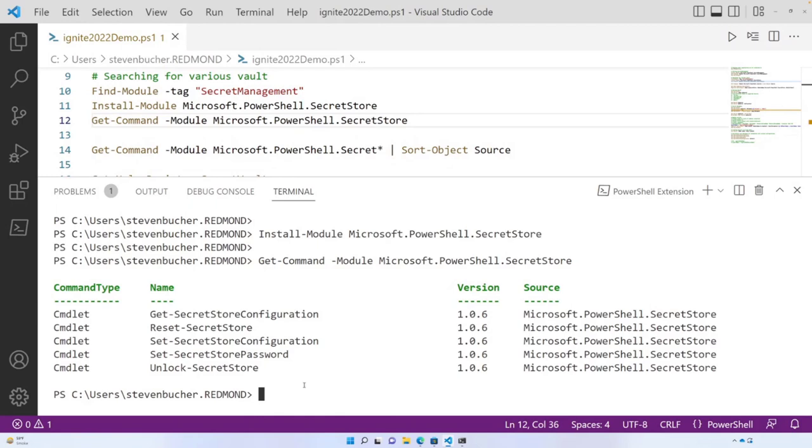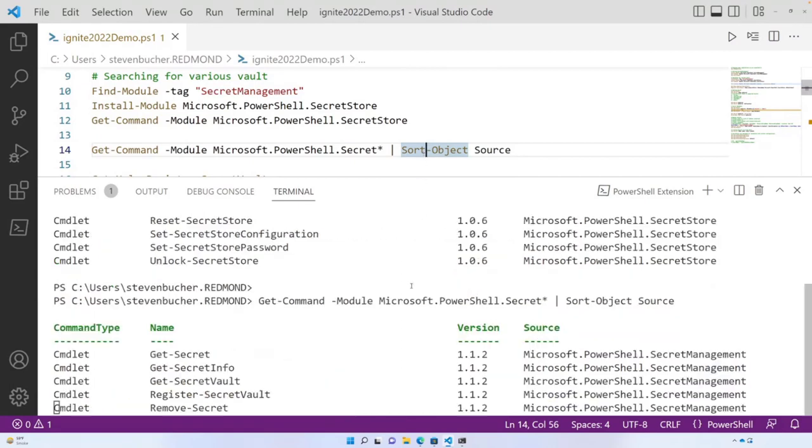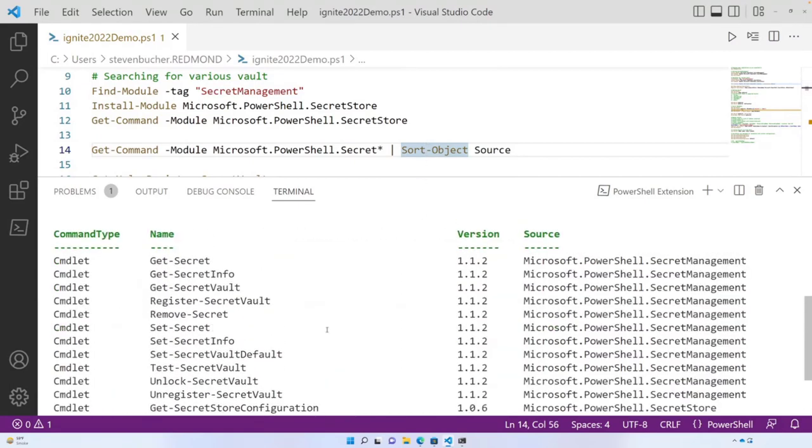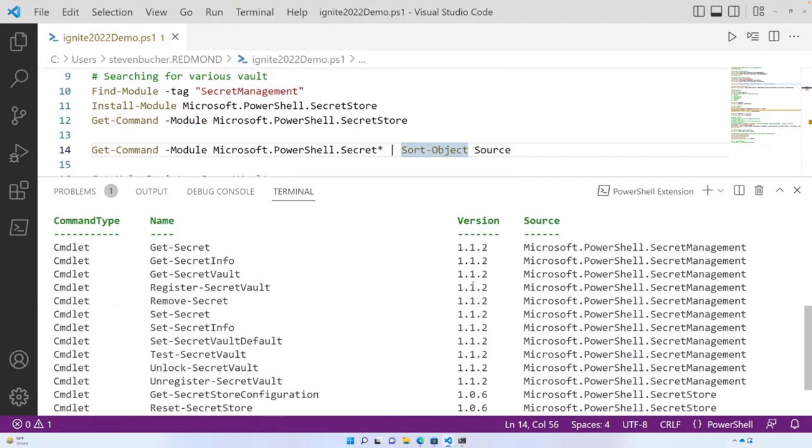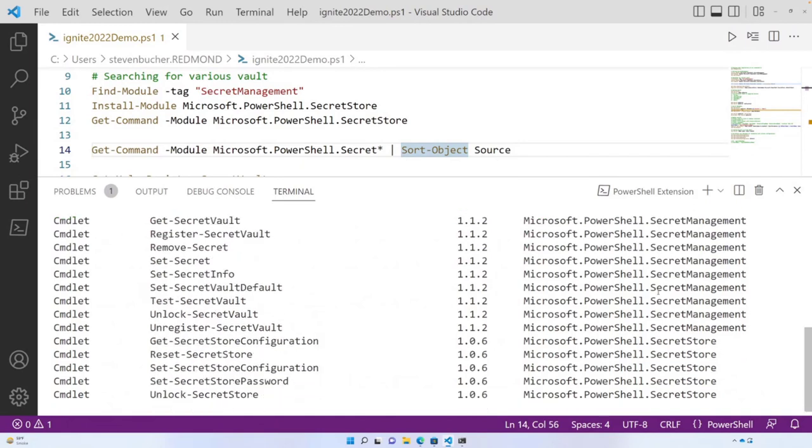Together, you'll see here something really cool we can do, and one of the powers of PowerShell is some of the pipelining stuff. I'll run this, and you'll see I can actually get all the cmdlets together of SecretManagement and SecretStore. So I can get a good view of what's available to me and how I can interact with secrets.